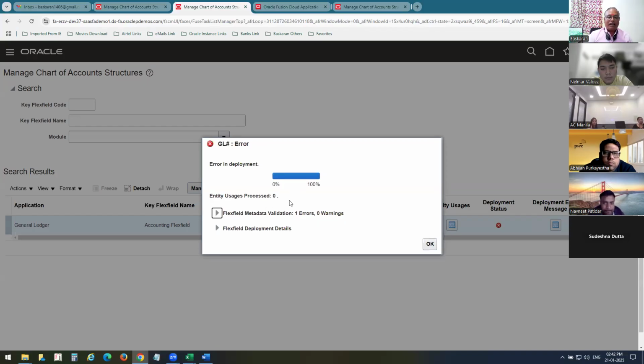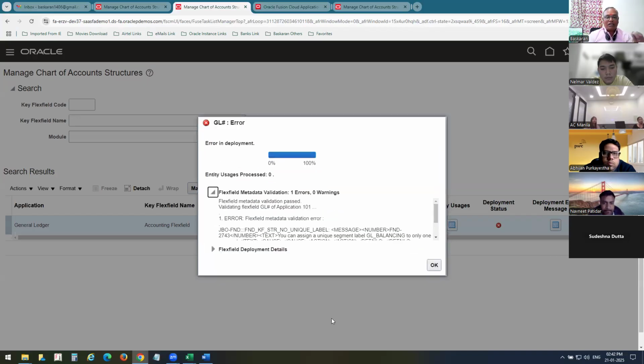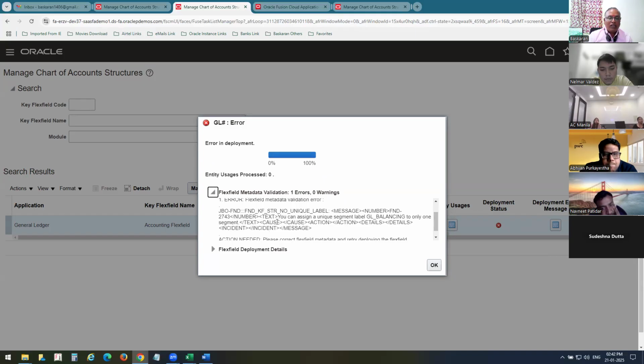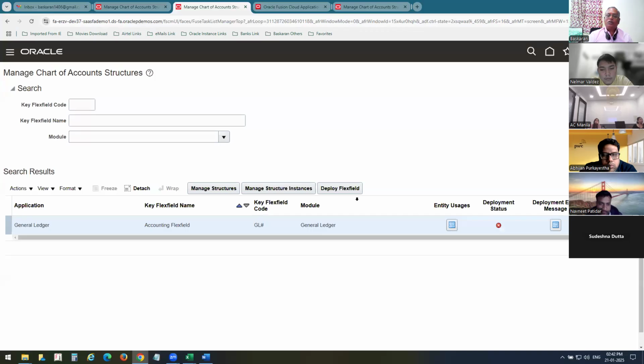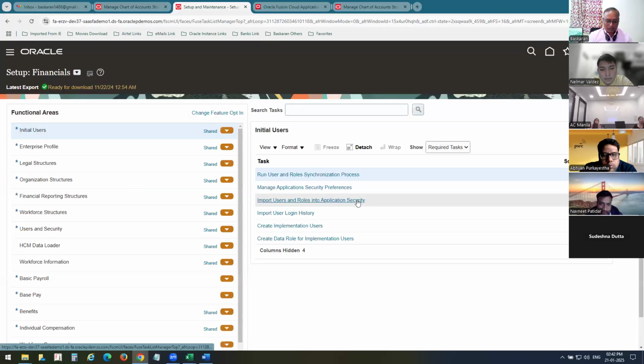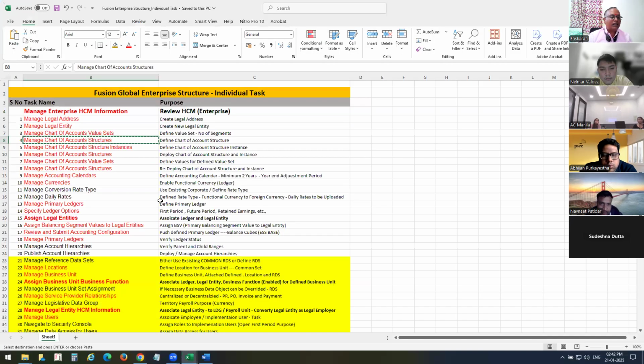What is the meaning? If anybody missed any of the labels, a 101 error appears. So what is the meaning of the error here? If even one of your balancing segments, either primary or natural account, is not enabled, this kind of error will come. Even when the database is full, this error can come. So when you do this kind of setup, that is chart of account creation and account hierarchy, it is over.